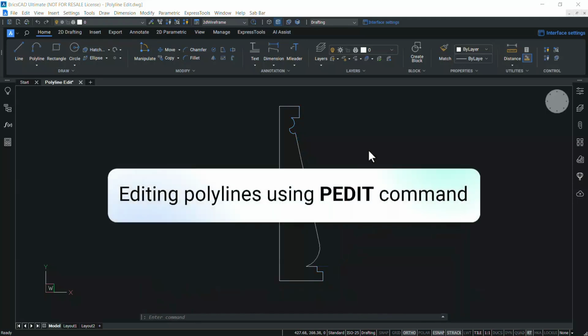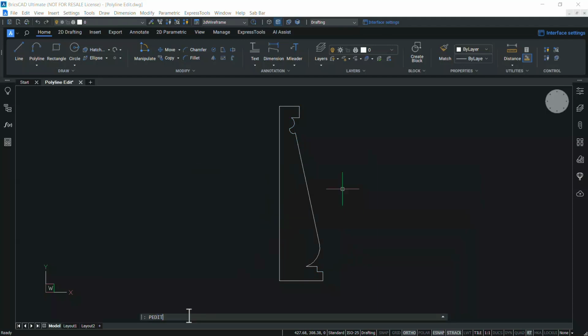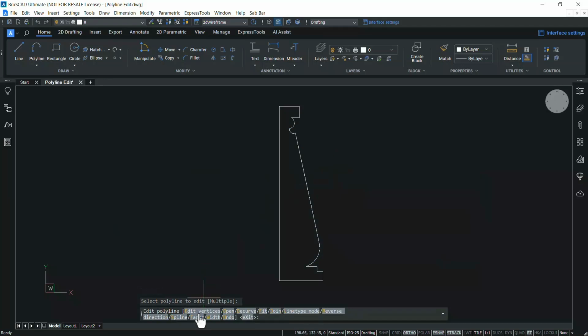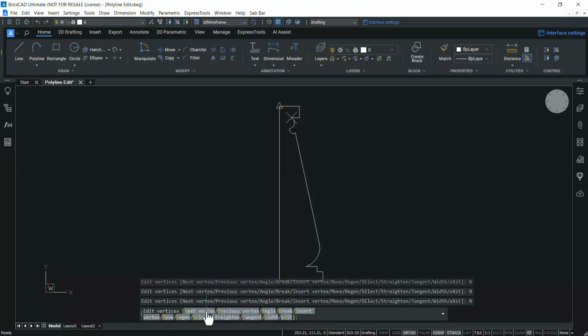Using the PEDIT command, we can edit a polyline. PEDIT stands for Polyline Edit, and select the polyline. Then you will get a number of options. Click on Edit Vertices to edit a polyline based on the vertex points. You can see a triangle marker at the starting vertex of the polyline and a cross marker at the current vertex. Using the Next Vertex option, you can take the cross marker to the next vertex. And the Previous Vertex option can be used to take the cross marker to the previous vertices.